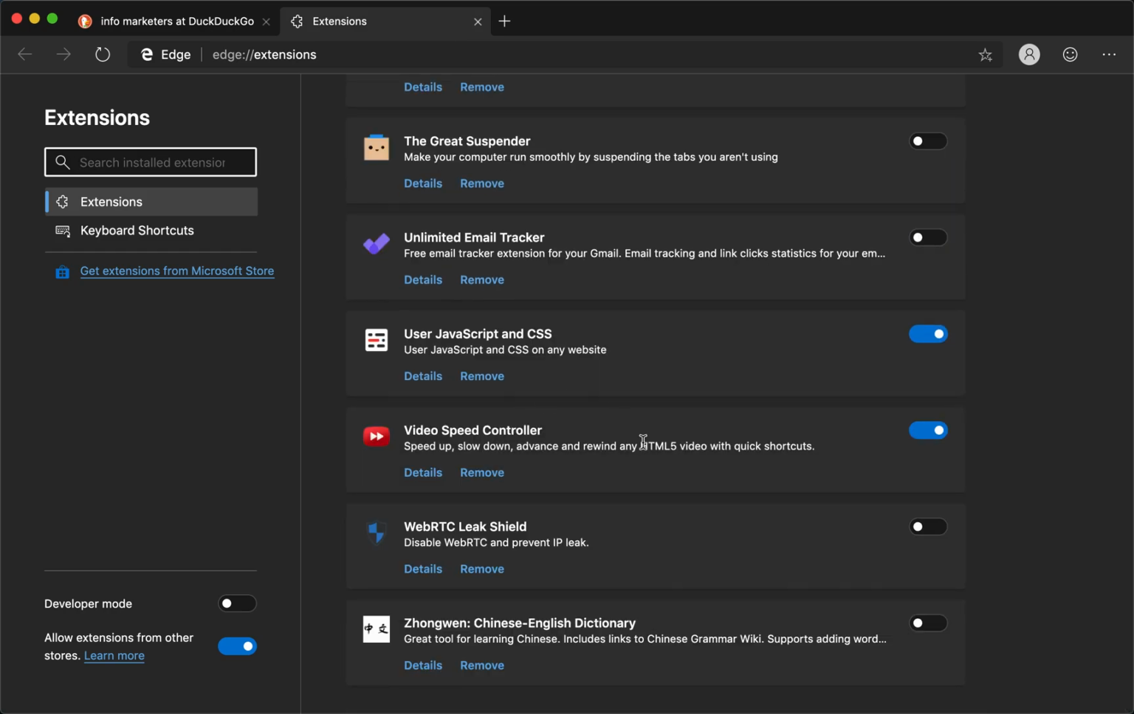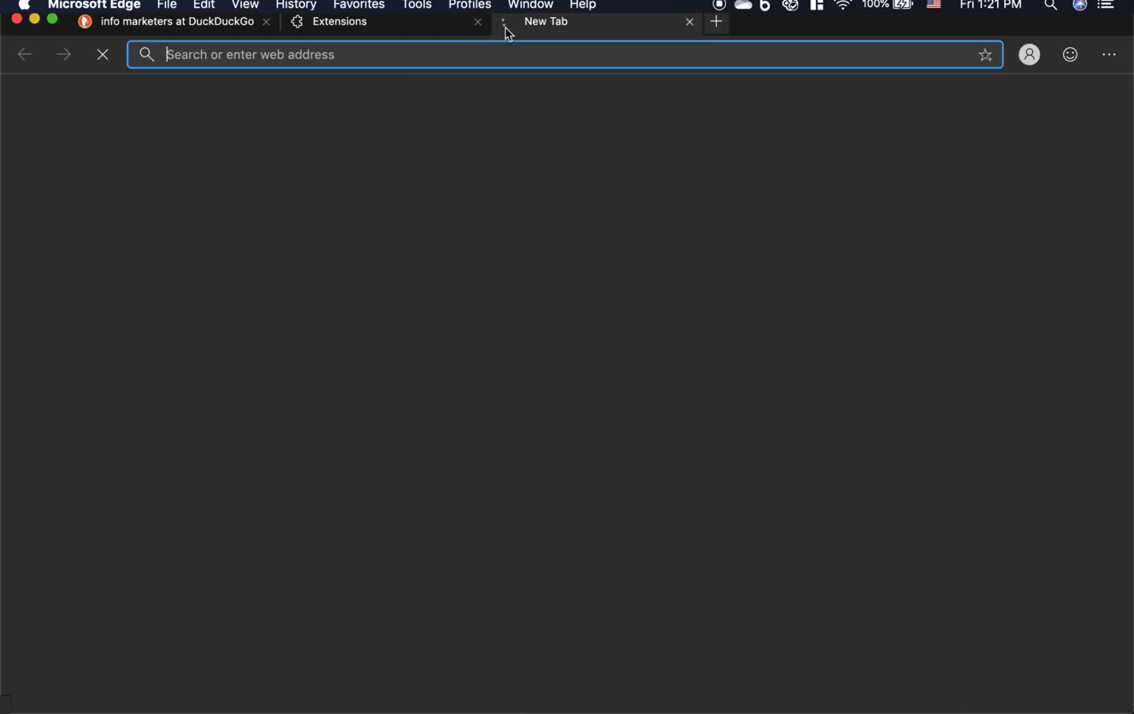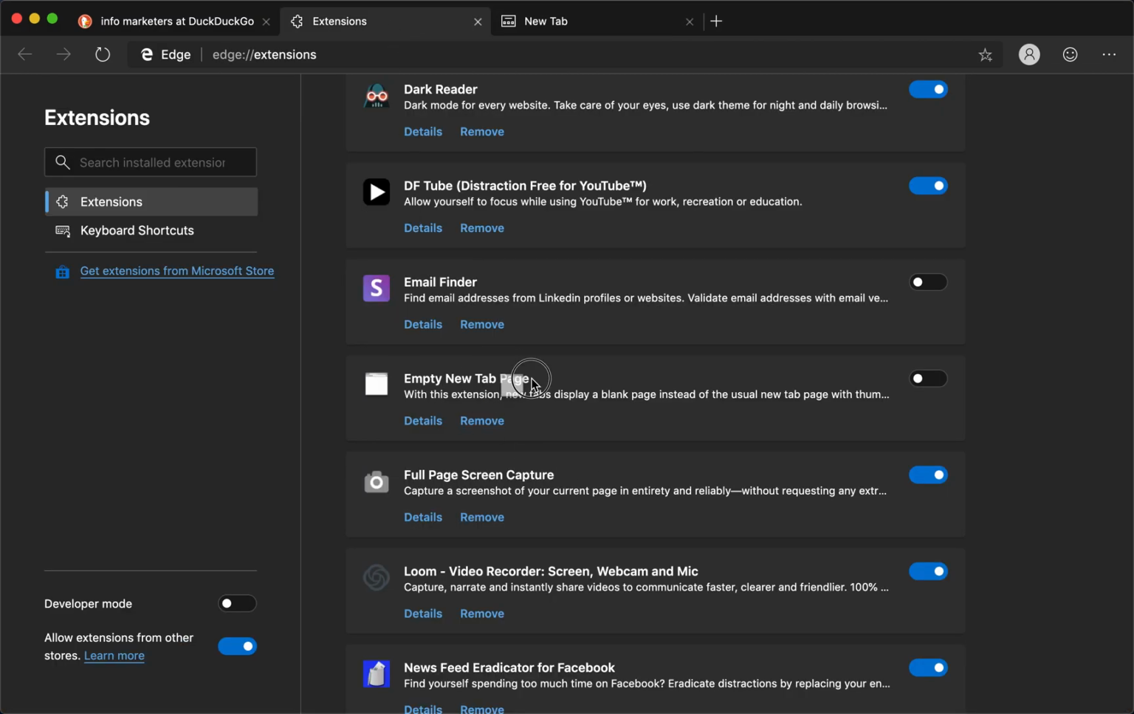Then you'll notice that this empty new tab, if I did not enable it, has a background here. So what I do with this empty new tab extension is I turn it on. That way, whenever there's a new tab, it's blank and completely uncluttered. That way I can focus.